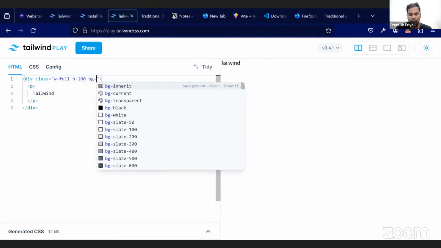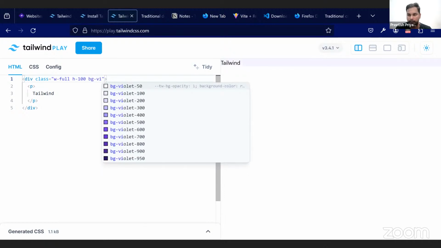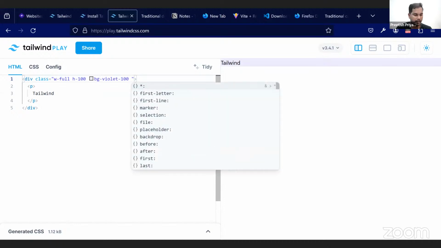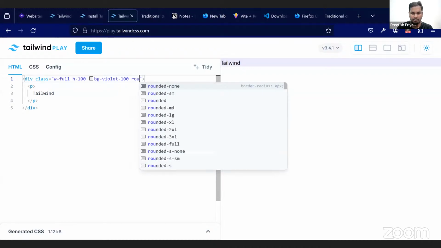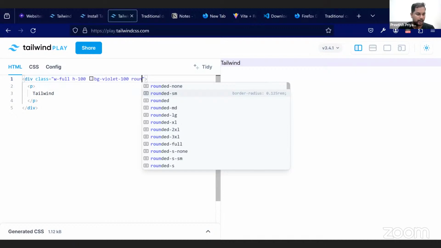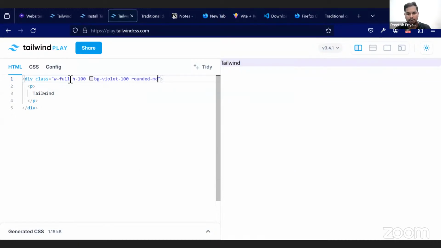You tell me which color you want. Do you want violet? Okay, let's give it violet 100, the intensity. Fine. And then what we want is rounded edges. So keep it rounded, and medium rounded is fine. You can see right now the edges are a bit rounded, you have curved edges in this particular division.